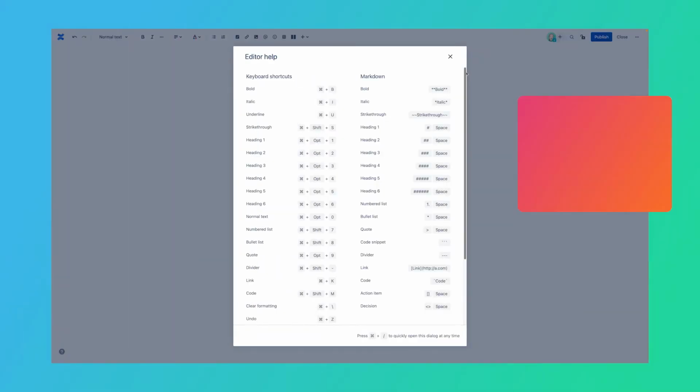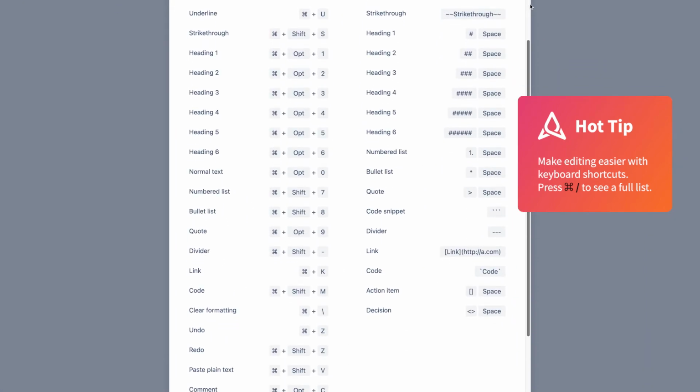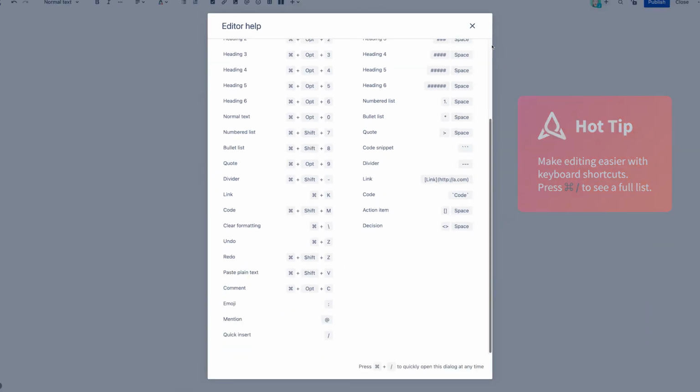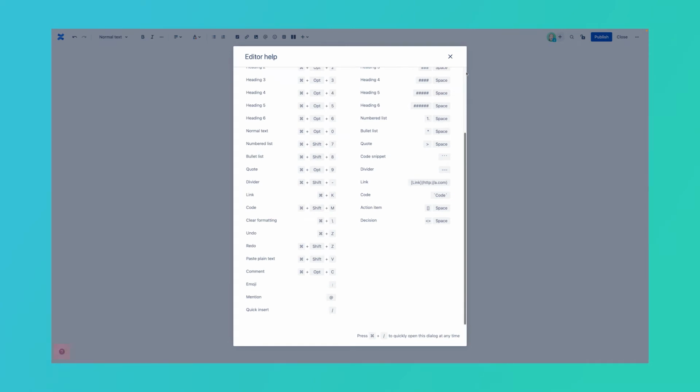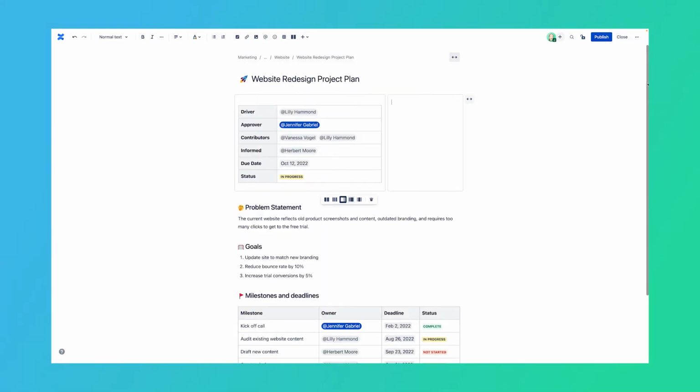Keep your thoughts flowing and your hands on the keys with these helpful keyboard shortcuts. Reference these at any time by typing Command / or at the help icon in the bottom left of the screen. Now I'm sure most of you want to add more than just text and tables to your pages.